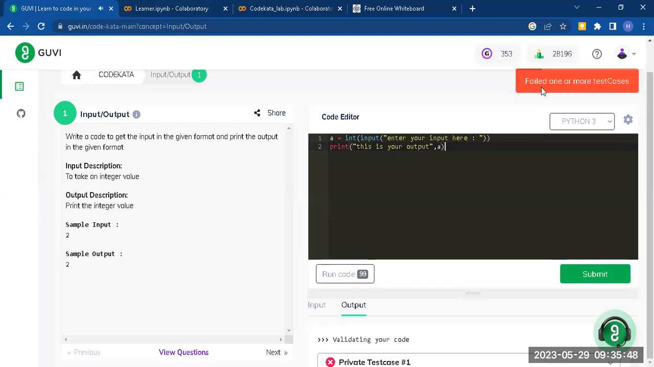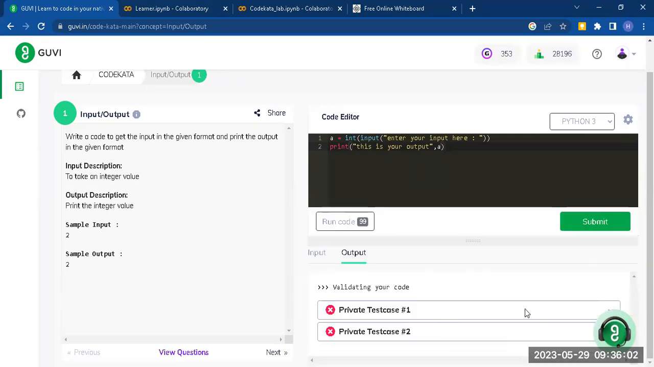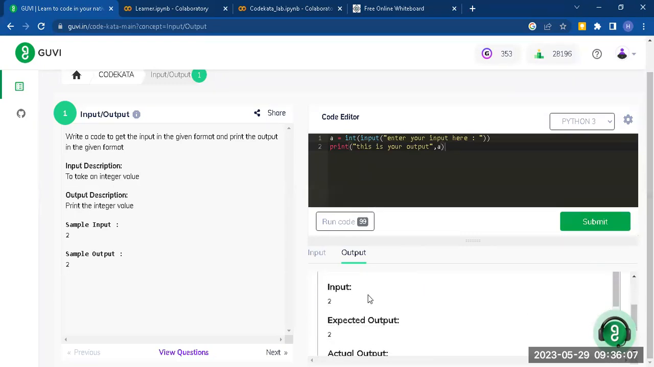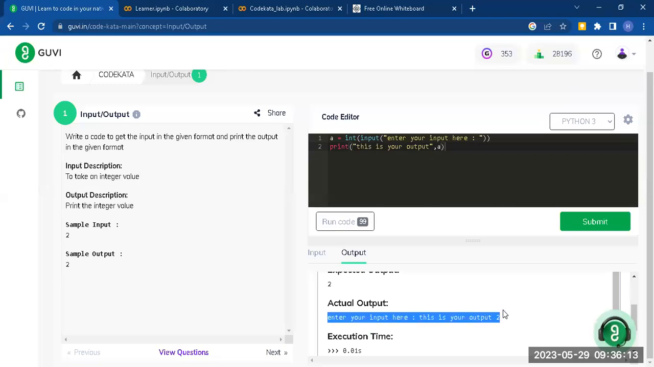See what it was showing? Guys, are you reading this? It shows failed, one or more test cases failed. But the output is right. The sample input I'm getting is 2 and the output is 2. You can even go and check your test cases. See, the expected output is only 2 alone. But what was our actual output returned? So this is why it was not getting cleared. The test case is getting failed.